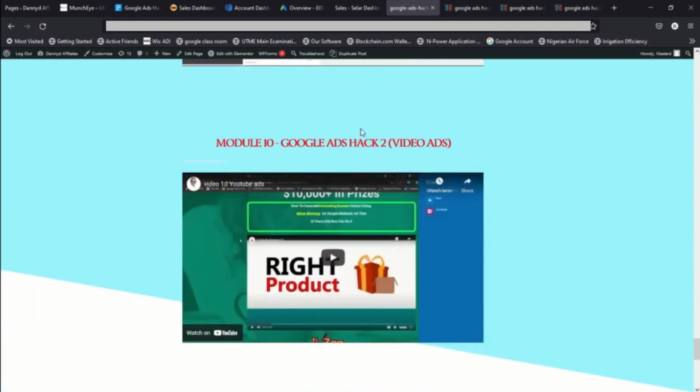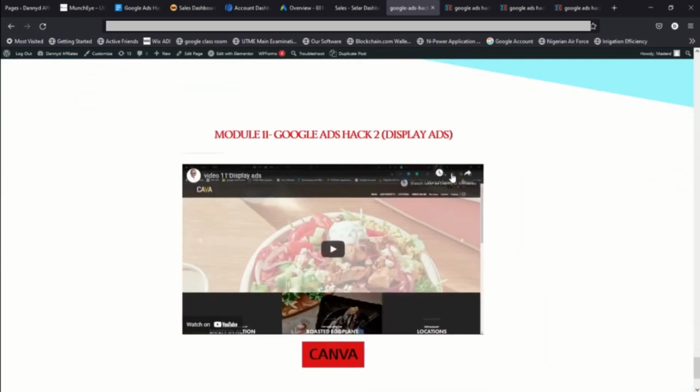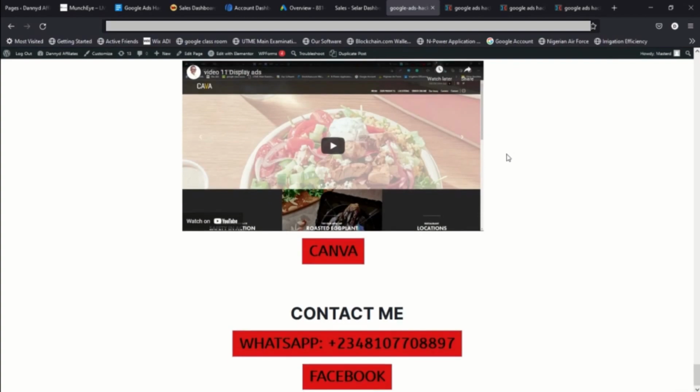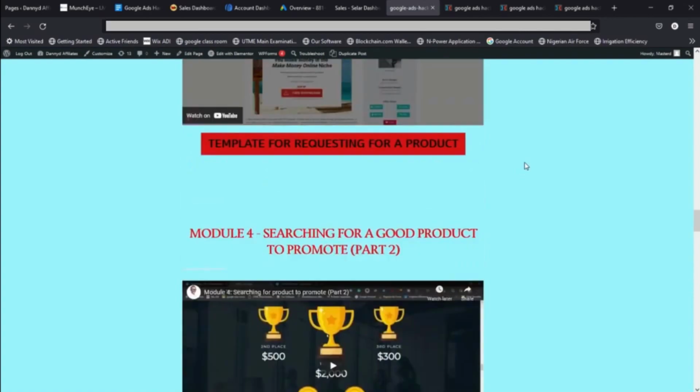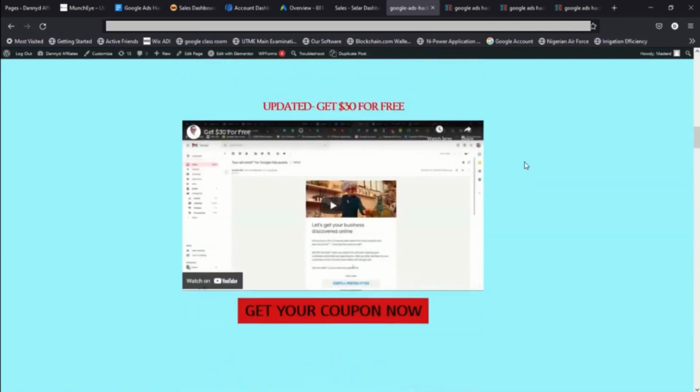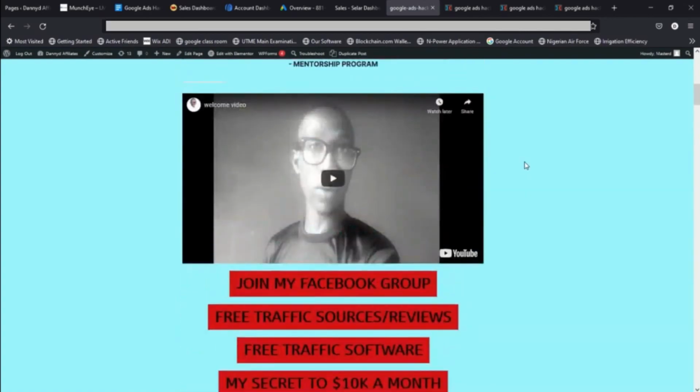Then the next one is going to be the video ads, the tweak I use inside every video ad I make to skyrocket and get insane conversion rates. Then module 11 is going to be the Google Ads hack 2, the display ads hack. What I do inside every display ad that gets me converted and makes sales insane, every single time. So that's everything inside this. That's the demo of all you should expect inside the Google Ads hack.